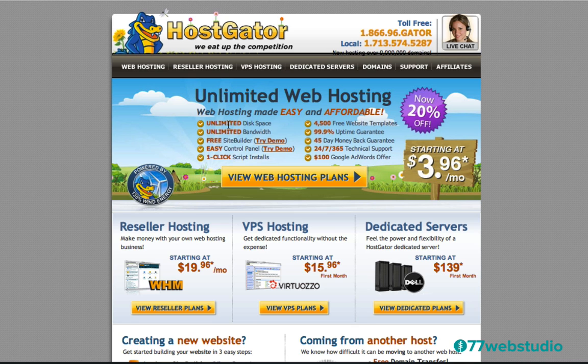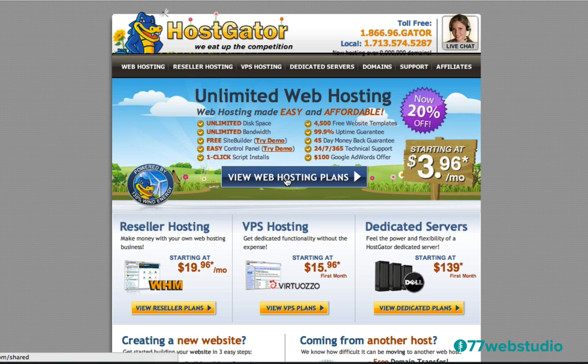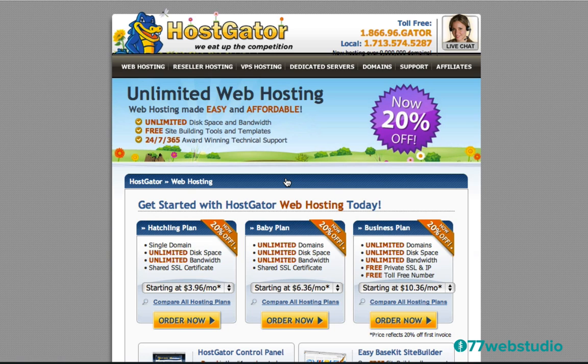To view the web hosting plans, go ahead and click on the button in the middle that says View Web Hosting Plans. And here we'll see that there's 3 different plans to choose from. We have the hatchling plan, the baby plan, and the business plan. If you are a small business owner or if you're just getting your website up and running for the first time, most likely the hatchling plan or the baby plan would be a good fit for you.